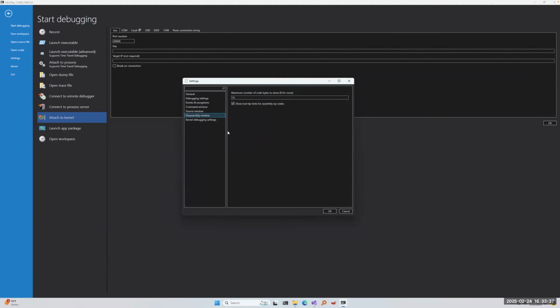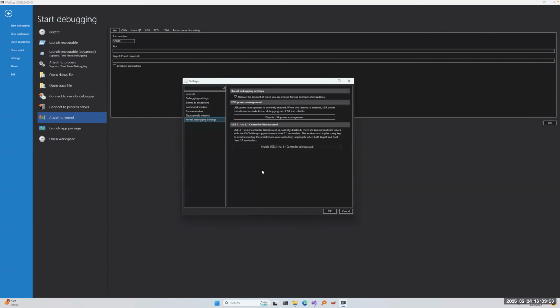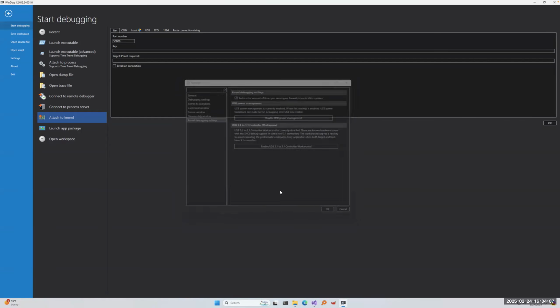And the disassembly window setting is basically just saying, how many bytes do we want to show here, and you can set it to 15 or whatever number you would like, and we can show you what that looks like inside the disassembly window when we pull it up. And kernel debugging settings, I really don't mess around with this at all. But I'm sure somebody has for a very particular need.